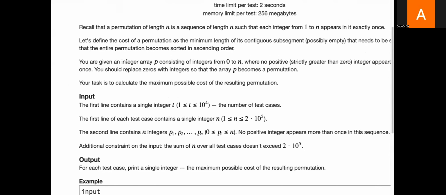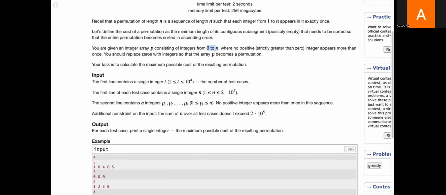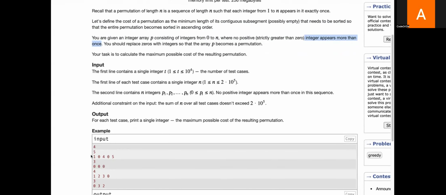You are given an integer array P consisting of integers from 0 to n, where no positive integer appears more than once. It means that any integer greater than 0, like 1 or 4, will not appear twice. It will appear once. And if there are zeros, they can appear more than one time.